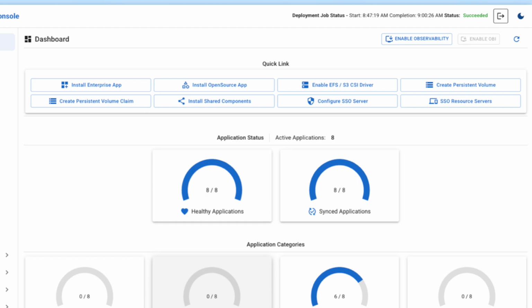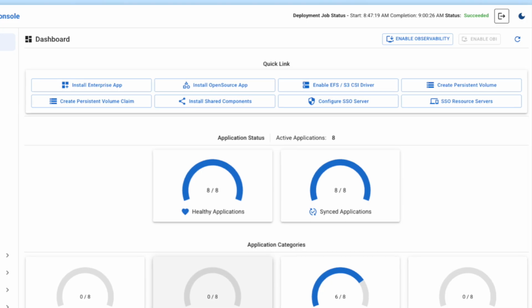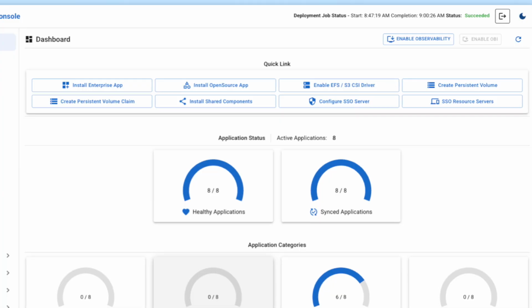Below the job status, we have a collection of quick link buttons designed specifically for DevOps engineers. These buttons allow users to rapidly perform essential tasks such as installing enterprise or open source apps, enabling EFS or S3 CSI drivers, managing persistent volumes, and configuring the SSO server, all with a single click.